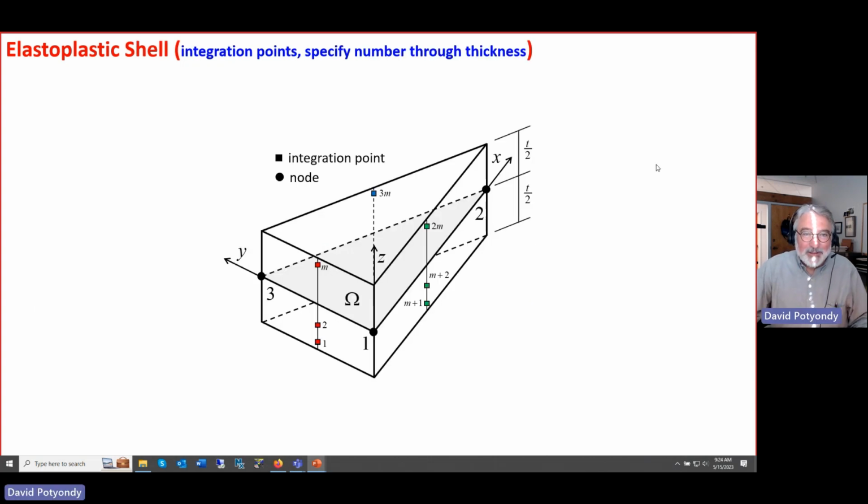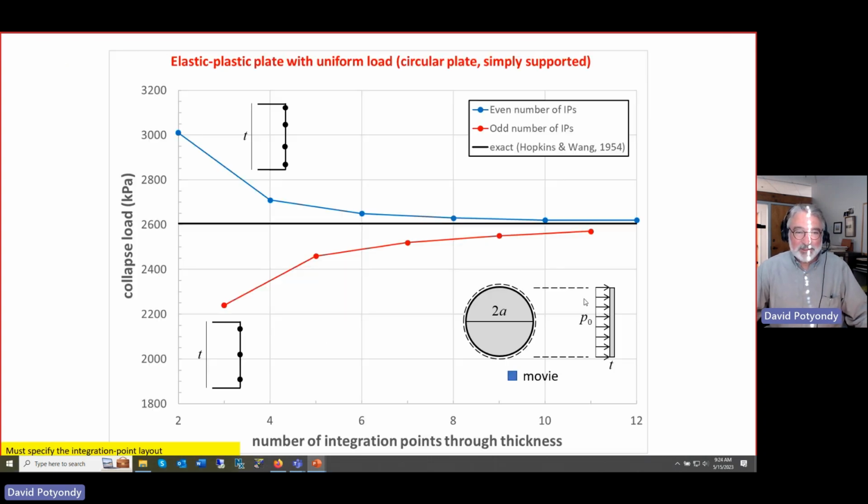Okay. Here's the same idea of an elastoplastic shell now. What you're going to basically decide is how many integration points through the thickness. You can see the shell, that mid surface triangle here, nodes 1, 2, 3. Here's the thickness. There's half of the thickness, there's half of the thickness, right? And so you're going to specify how many integration points through the thickness. And again, you're going to see a similar convergence type behavior.